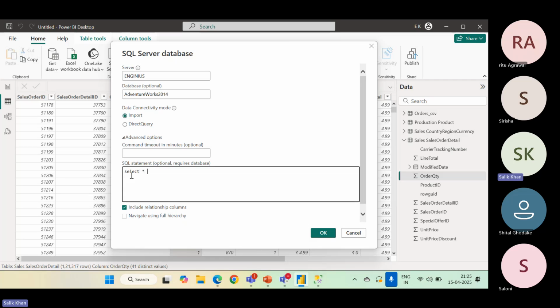Select star from, what is the table name? Sales.SalesOrderDetail. Where the column name was, I think, OrderQty, it should be greater than how much? 10. This would be the SQL query for that condition.